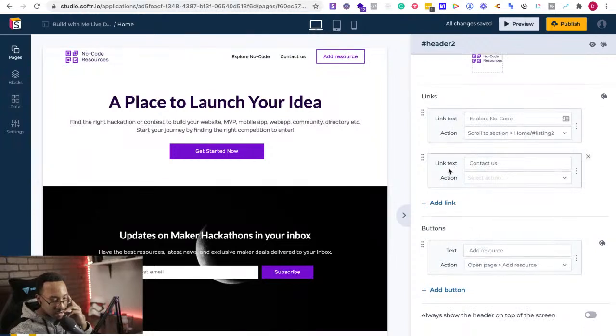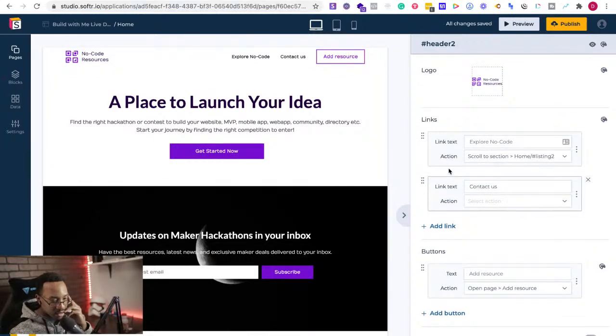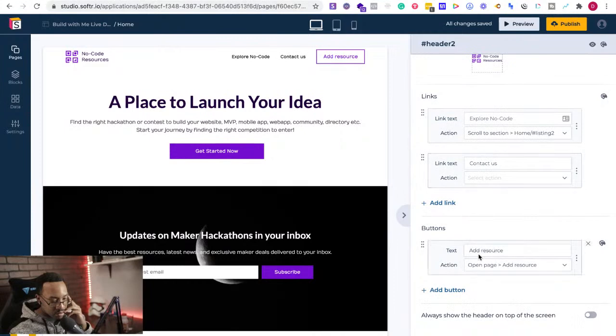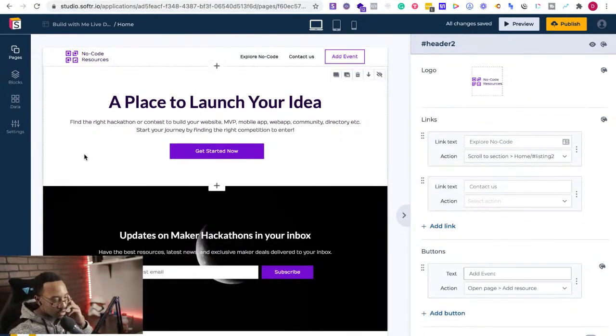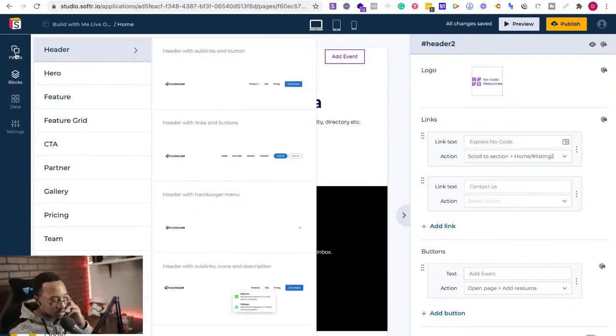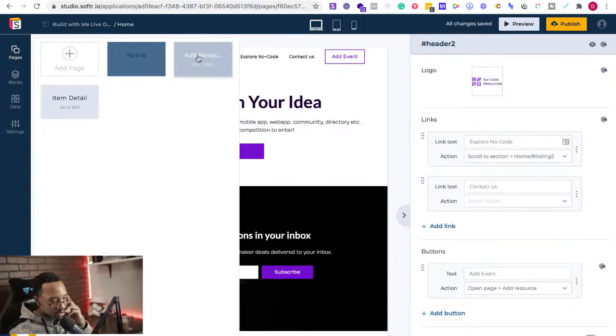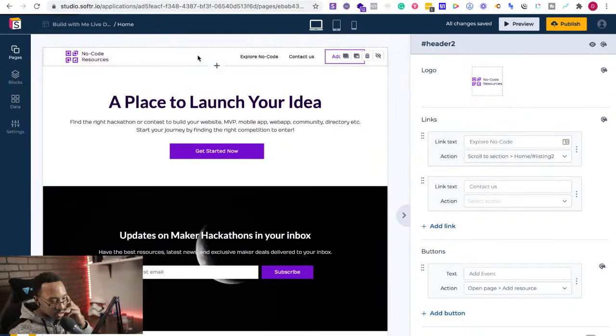Add link right there. Contact us. Resources. Add resource. Let's change that. Add event. Change that over there. Get started. Pages. Multiple pages. Add resources. Changing pages for a second.